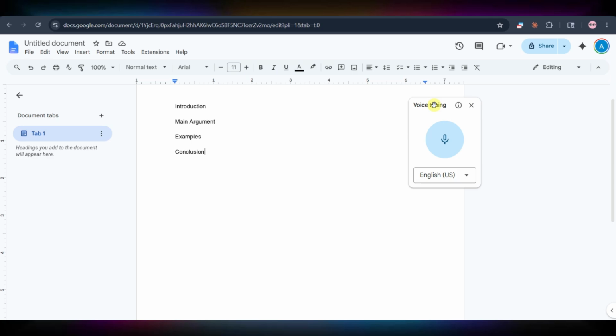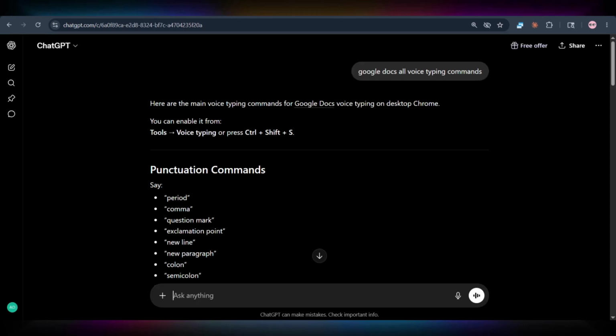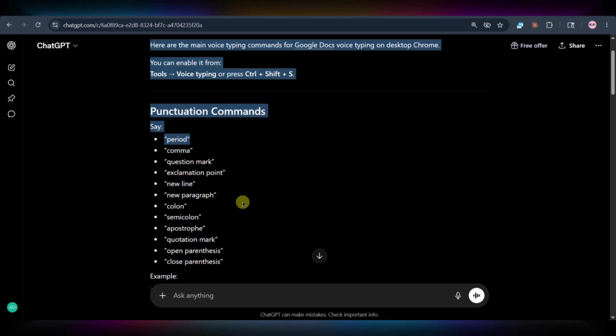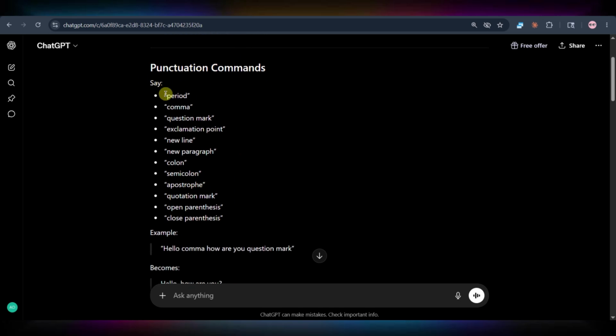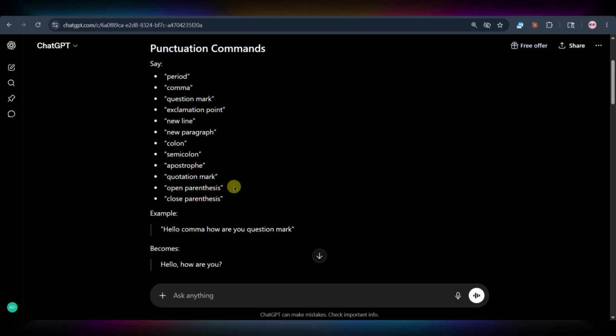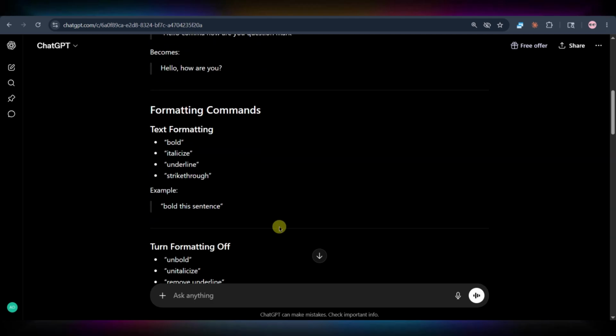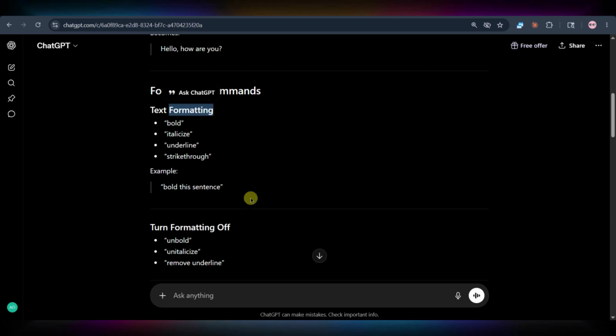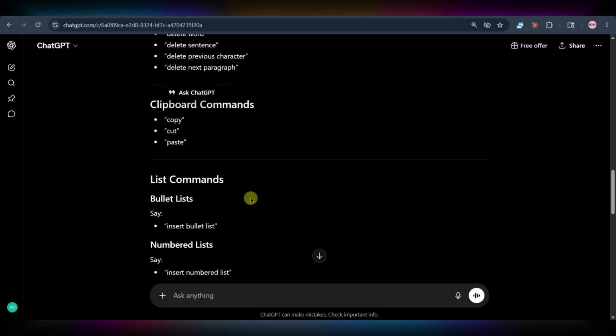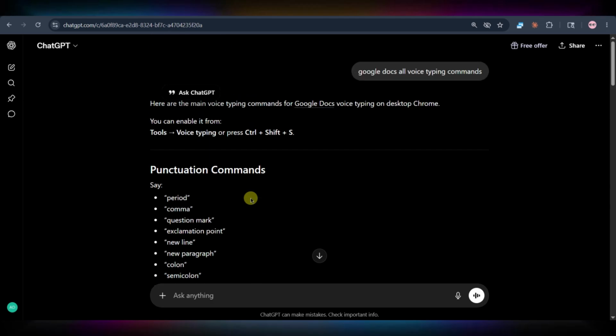Now, a lot of people don't know how to properly narrate and dictate using voice typing in Google Docs. In order to start with this, we'll need to go and check out some of the commands that you can use with speech to text feature. You can head over to ChatGPT or any other AI, and you can ask that AI to give you all the voice typing commands, and you will find these different commands, period, comma, question mark, some of the basic commands to start voice typing with Google Docs, and formatting commands. So you can go and check out these commands. Using these commands, it will really help you to start with the speech to text feature.